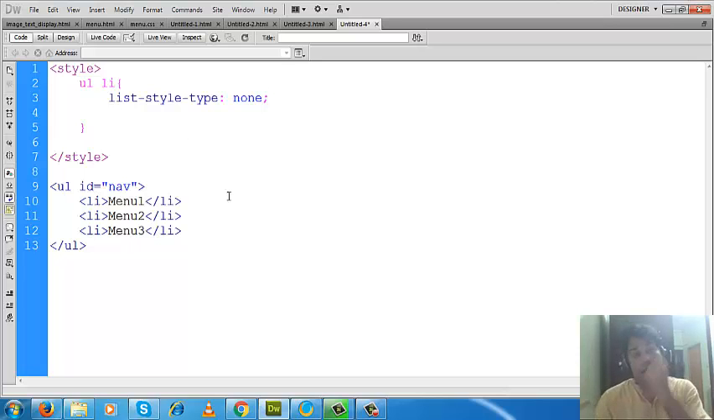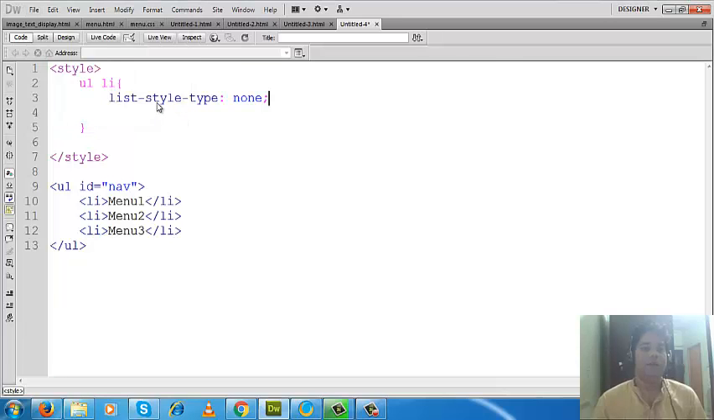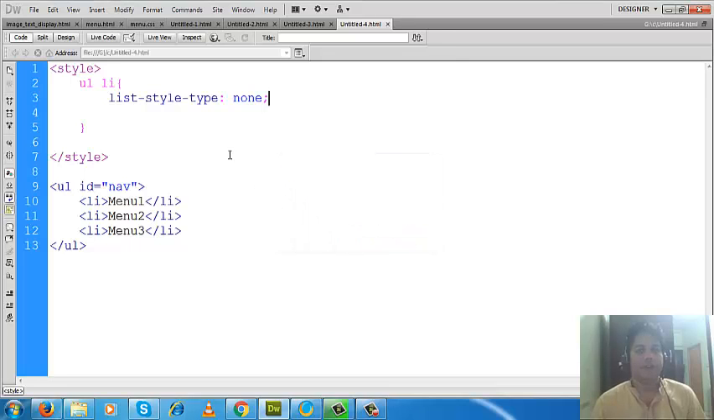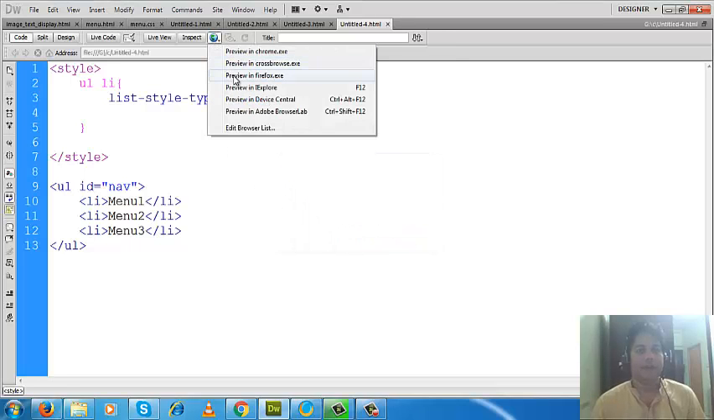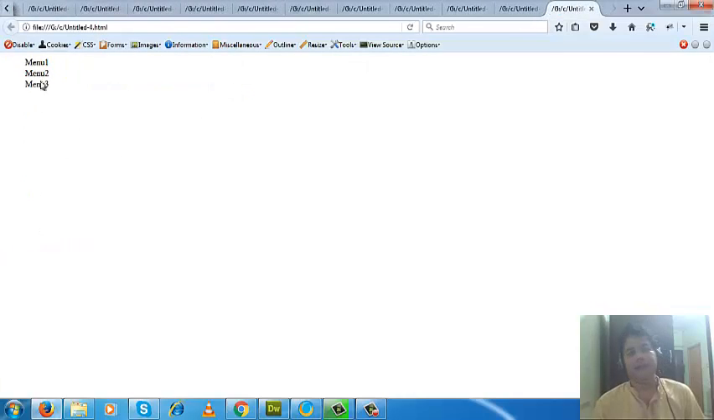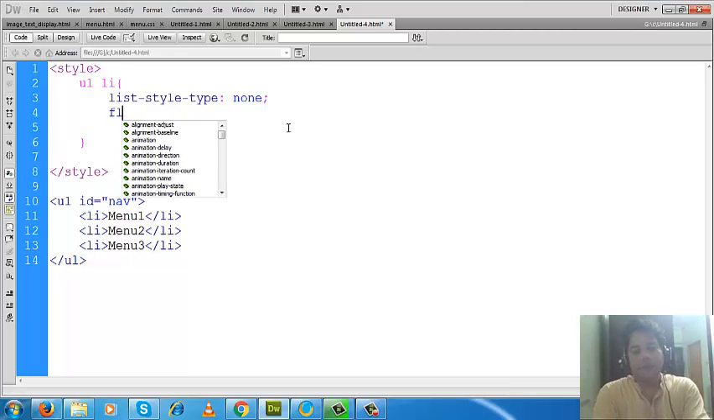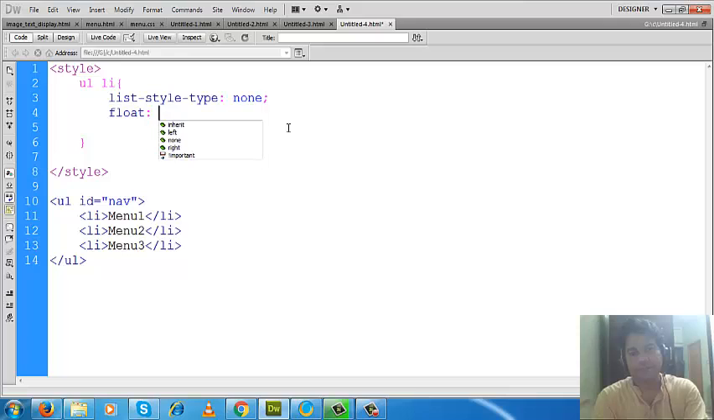Okay, so let us see whether the black circle from the left of each list item is removed or not. So I will save it and go to output. Okay, great. Look, there is no black circle at the left of any menu item. Great. Now this menu item is aligned vertically, we will align it horizontally. So what we will do here, we can write float left.